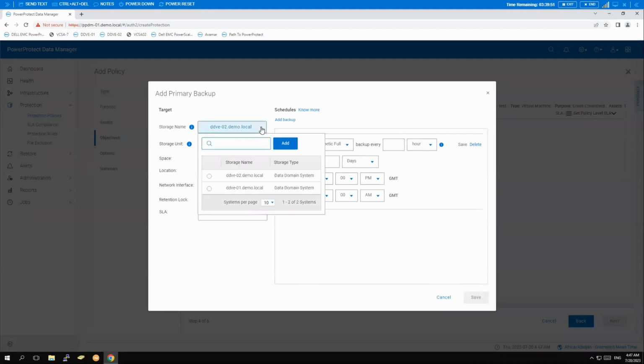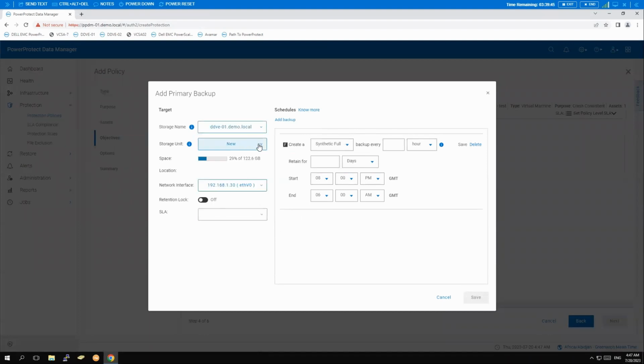I'll choose a data domain. I'll choose data domain number 1 as my primary data domain. Now I'll make a new storage unit for this primary copy. And enabling immutability or retention lock, as we call it, is as easy as clicking on this button from off to on. Now I'll just go through the policy creation.